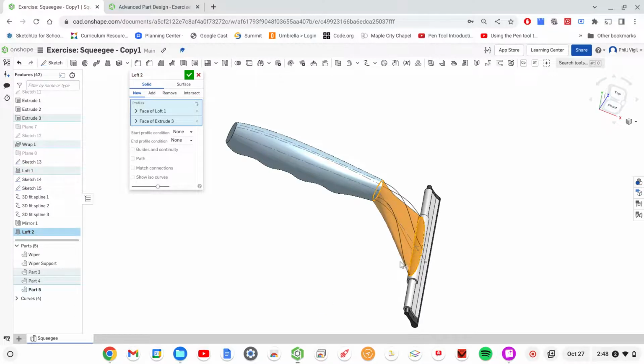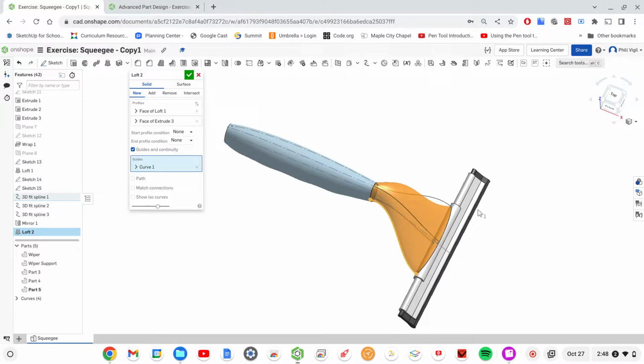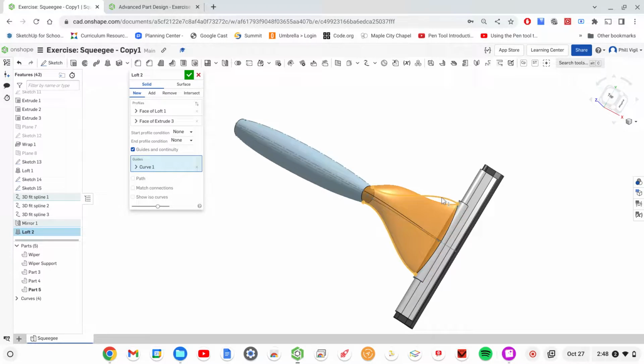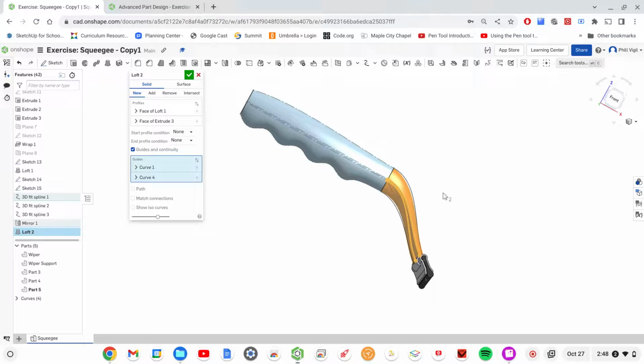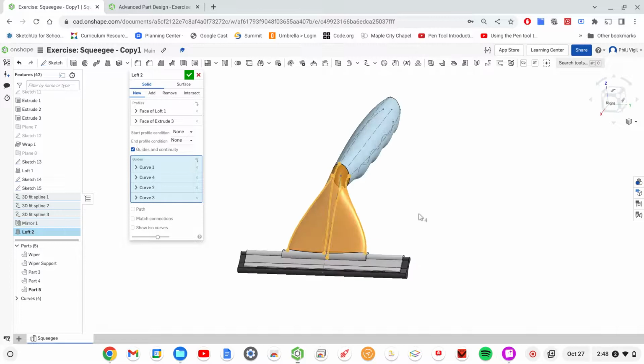And you can see it's going to work. It's already bridging the gap there. So now we just need to include our guides. So enable that and then start selecting your guides. Don't worry if it disappears. Once you have all 4 selected, it should appear and work out like it should. So choose all 4 guides.